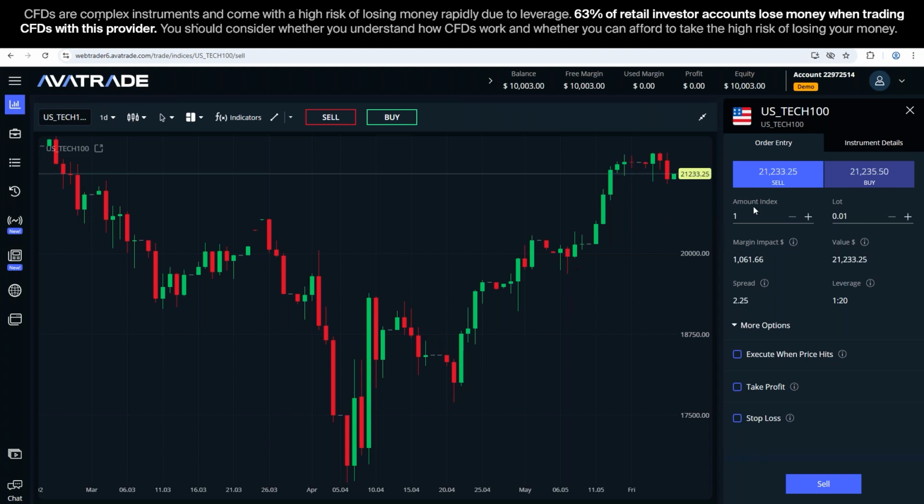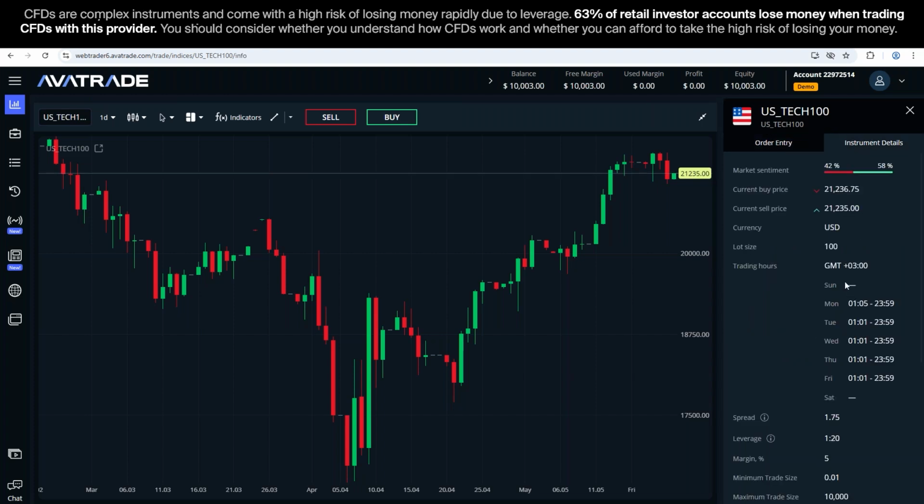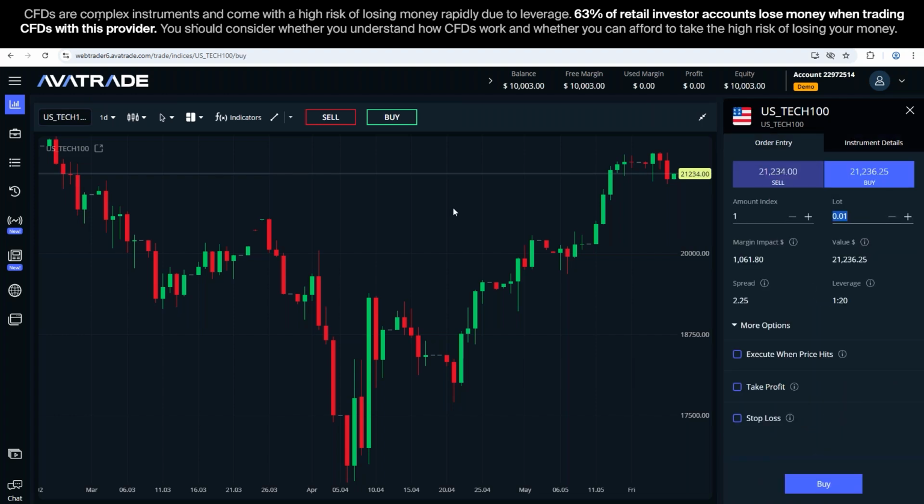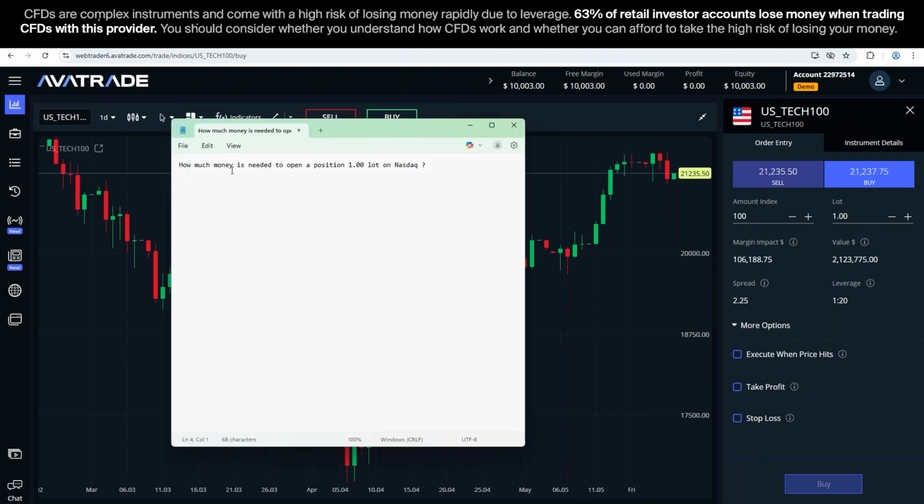The important part here is to answer the question, and for that, I'm going to click here where it says lot. In here we've got the amount of units, but in here we've got the lot size, and the lot size for NASDAQ is 1 to 100, as we can see. Lot size is 100. Therefore, if I click on order entry, delete whatever is here, and type 1, then we get 100 indices of NASDAQ. And so the question is, how much money is needed to open?